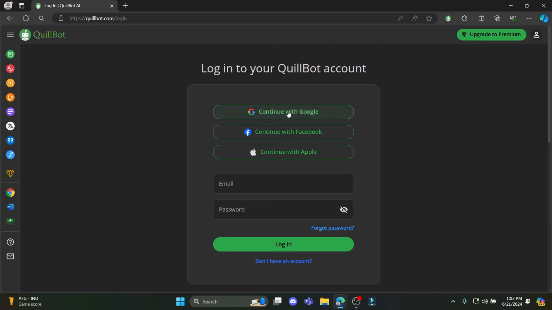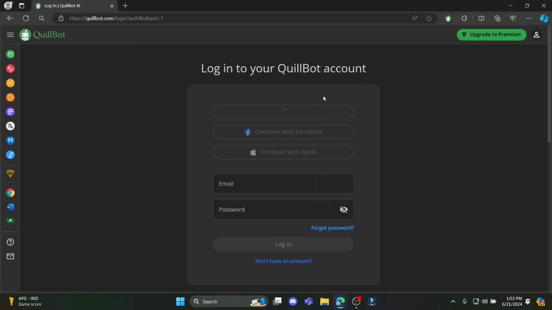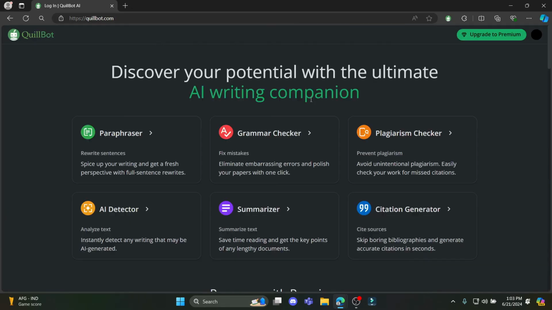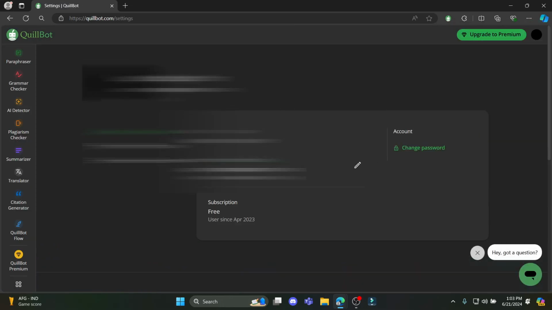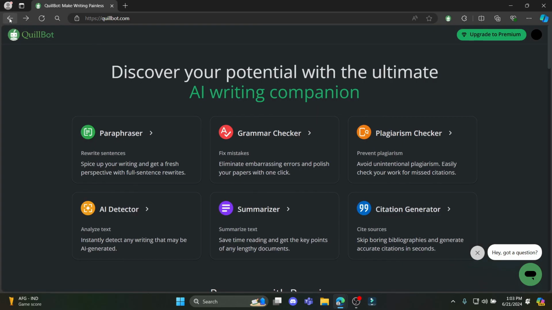Now if you want to log into your account, go ahead and click continue with Google and select your account. After you have selected your account, you will be logged into your account once again and you have added your password. So guys, this is how you add or change your password on QuillBot.